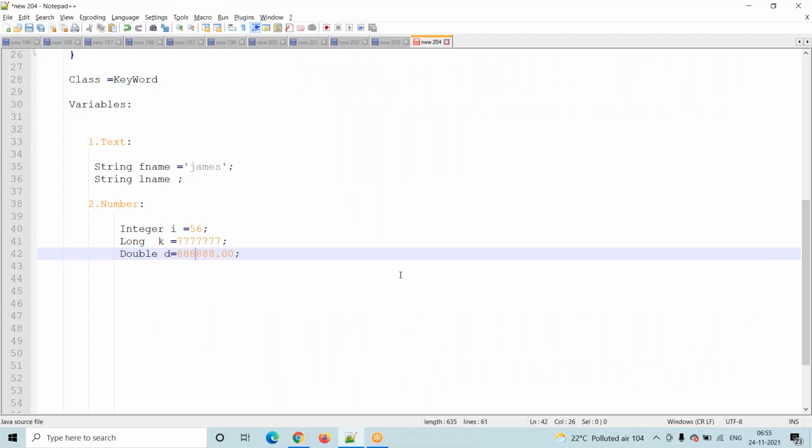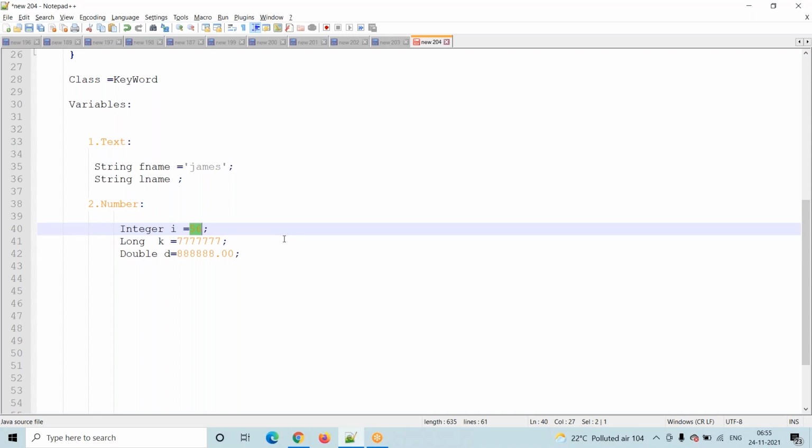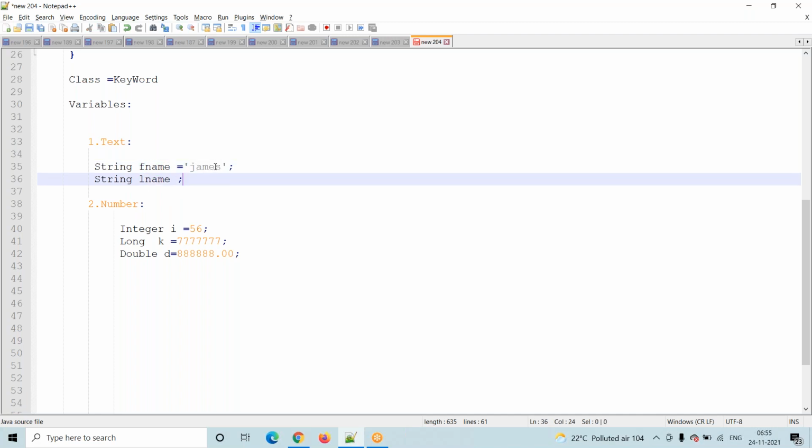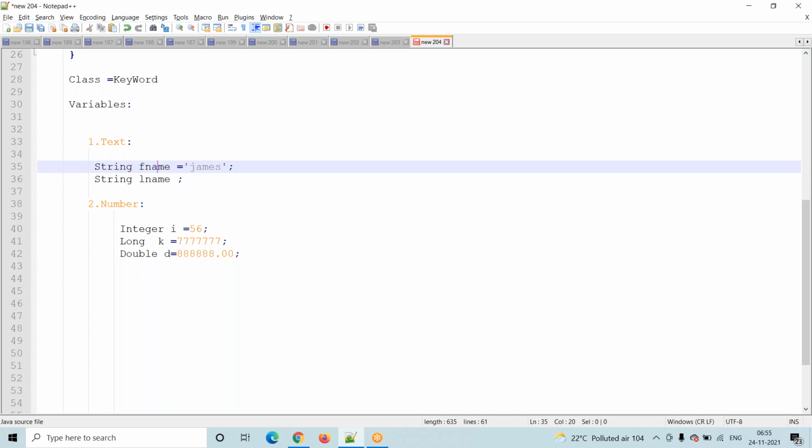Okay, so Ramesh, before declaring the variable, can I say the length of the variable? Here the string fname is the variable, right? So while declaring the variable, I'm going to declare the length of that variable. Can I do that? The length of this is 1 2 3 4 5.